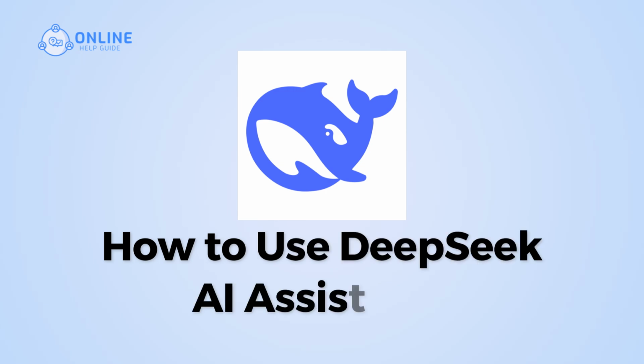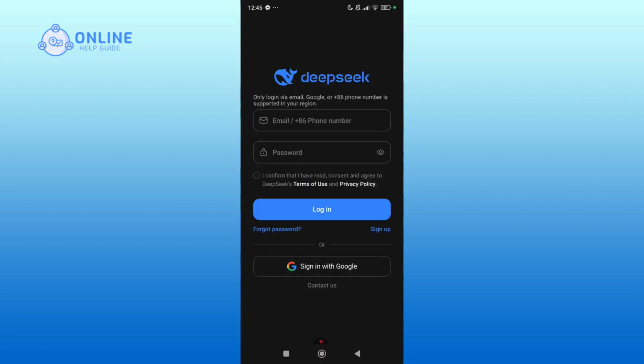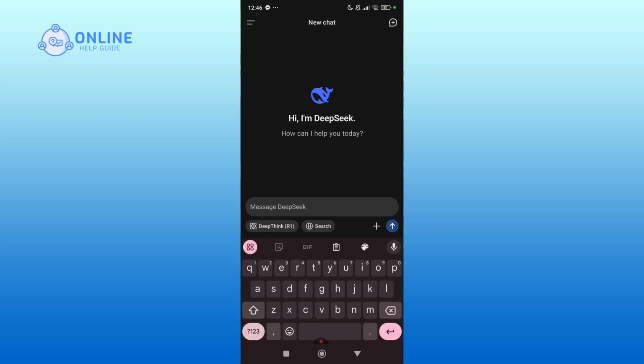How to use DeepSeek AI Assistant. DeepSeek AI can be accessed through its official app, so tap on it. Simply log into your account by entering your credentials or sign in with your Google, and you will be greeted with a clean dashboard.